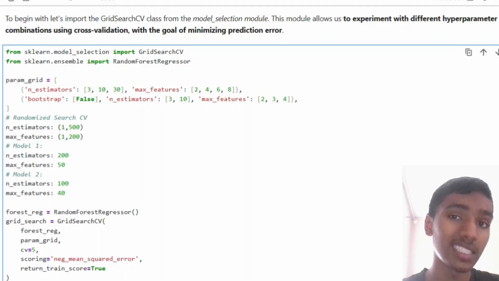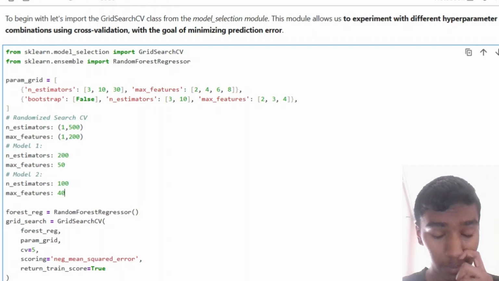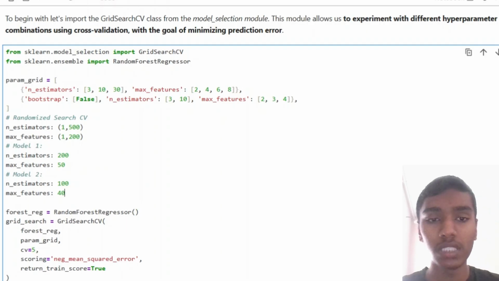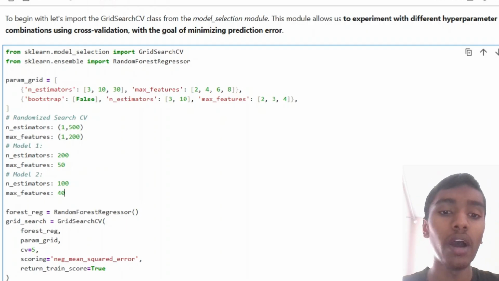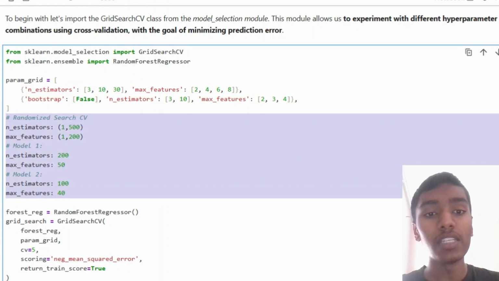We're going to define a continuous interval that the randomized search CV can select values from, and it will select values individually, a pair or several values for each of the individual models, and test it on those values. So that's what randomized search does.